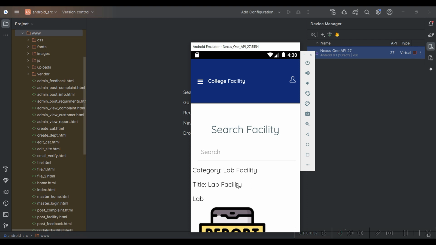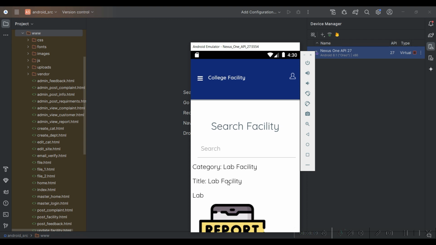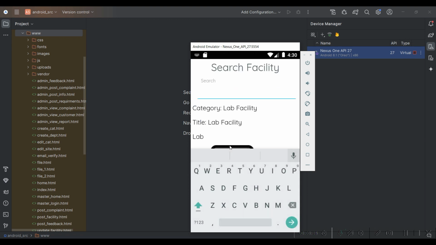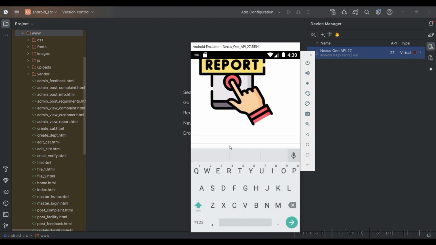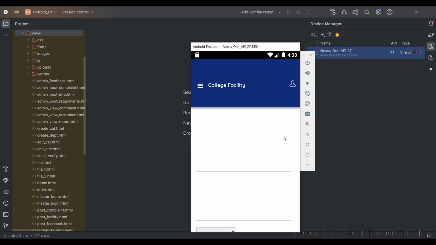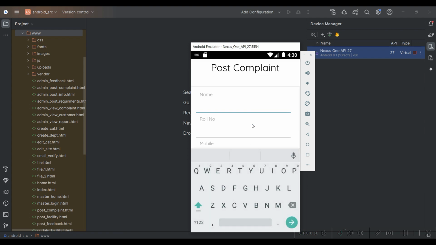User can view the college facilities under their categories. Come back to the user homepage. Go to the complaint. If you want to raise a complaint about the college, you can write it here. You can enter the name, roll number, and write a complaint.